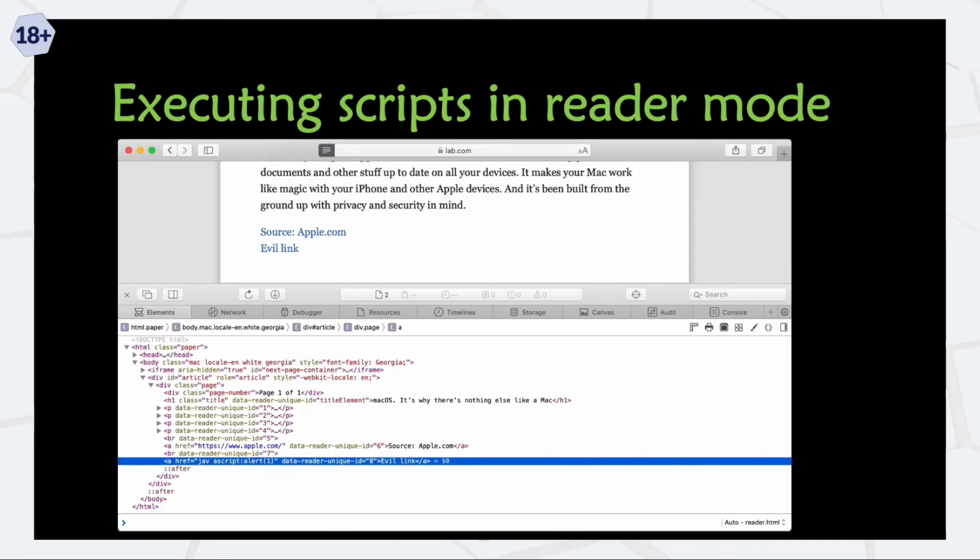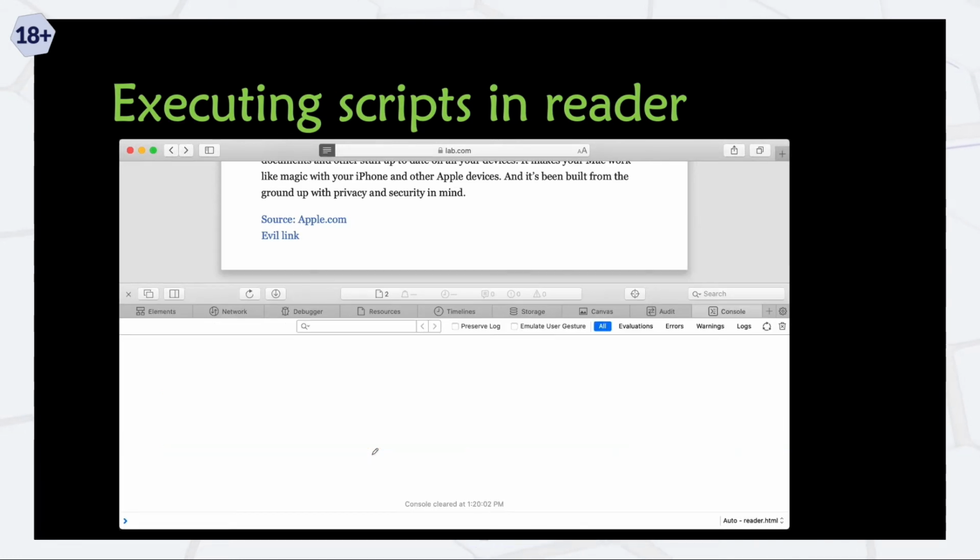So now if we use this particular payload, as soon as the document is rendered into reader mode, you would see that it will create a hyperlink which says evil link, pointing to the JavaScript URI. As soon as the link is clicked, we should get the alert, right? But this was not the case. As soon as I click on the evil link, nothing happened.